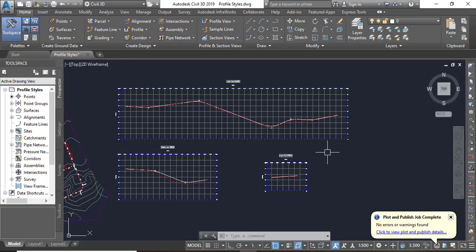As usual, we will use steps to go through our exercise. Step number 1, open the drawing named profile styles, located in the description link. I have already opened that drawing. If you can't download it, please write a comment for me and I will provide it to you personally.